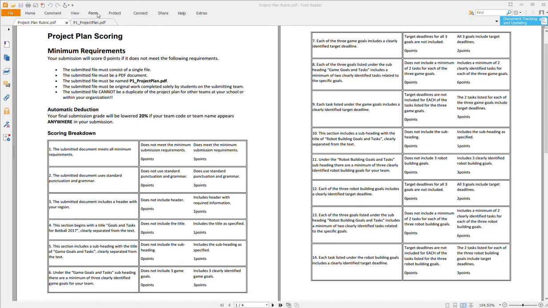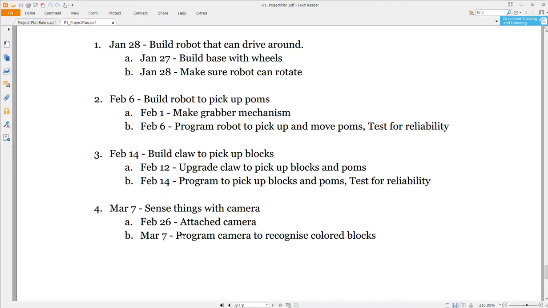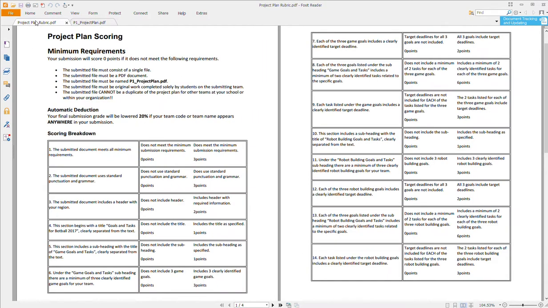Let me just double check really quick. Attach camera, program camera to recognize color blocks. Okay, so I'm just briefly skimming through. So this looks really good. I'll give it full points right now, considering everything's put together. I think students are on the right track for at least this section so far.